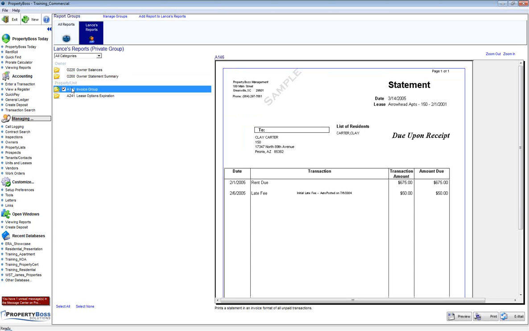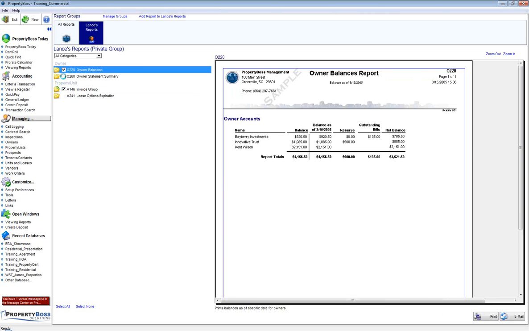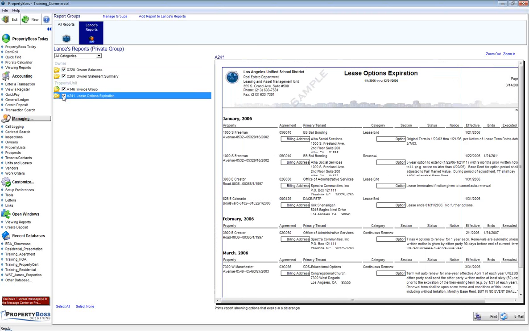If I need to generate invoices on different dates, I can have multiple instances of the same invoice in my report group, and then I can have different criteria set for the different invoices. And now I can just go in and run my entire batch of reports. It remembers that criteria for you.